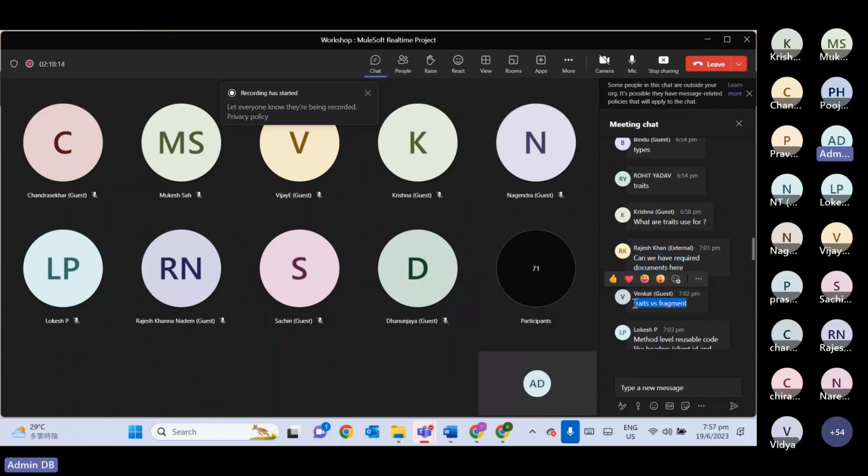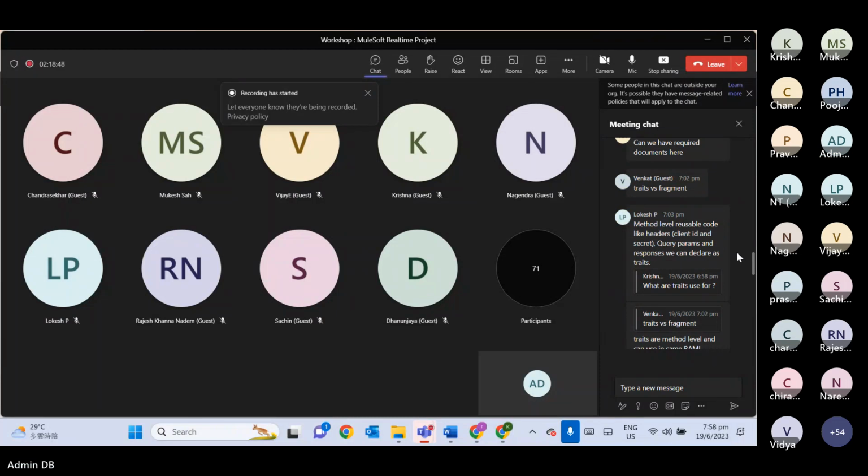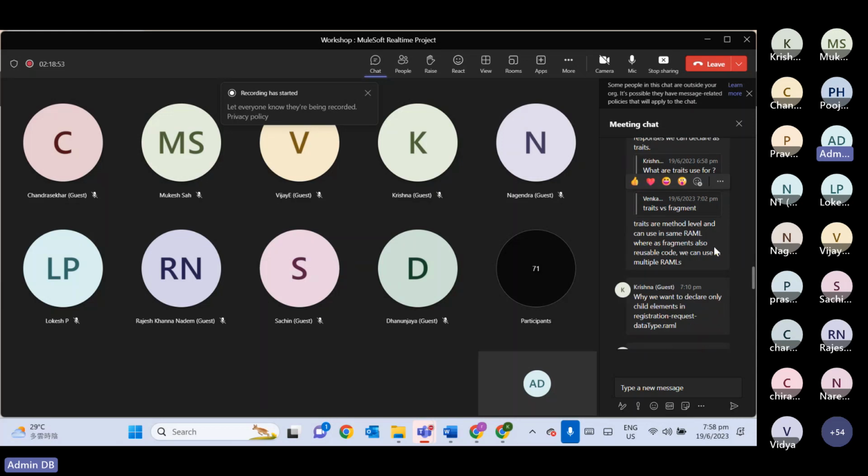Traits versus fragment. So both are reusable components. Fragment will be the parent, okay, where you can define all the traits, data type, library, resource type, everything. But traits can be part of a fragment also, or can be part of RAML also. If you are defining reusable components within a trait which is defined within RAML, then it will be used within that RAML for multiple resources. But if you define traits within the fragment, then those traits can be used by multiple RAMLs. Someone already answered this. Thanks.